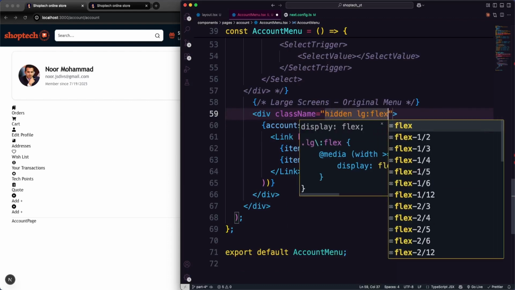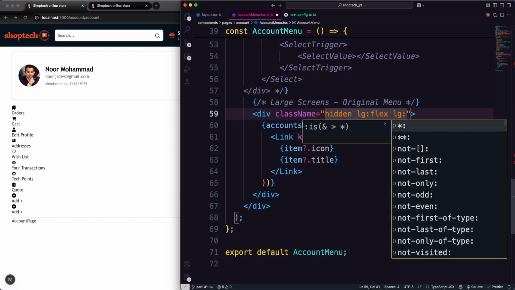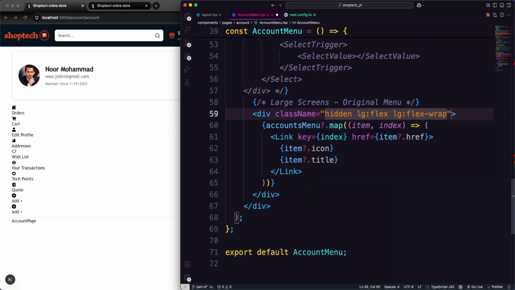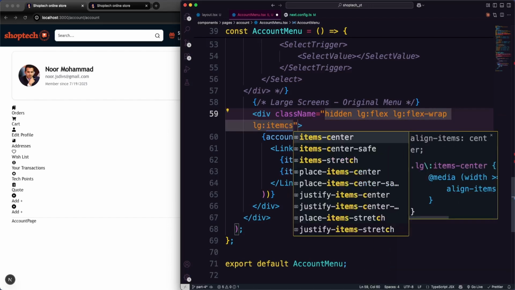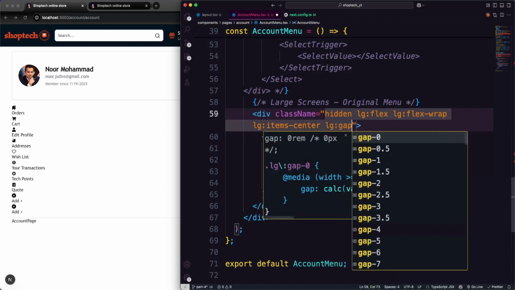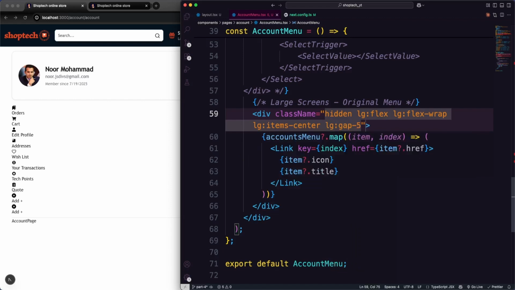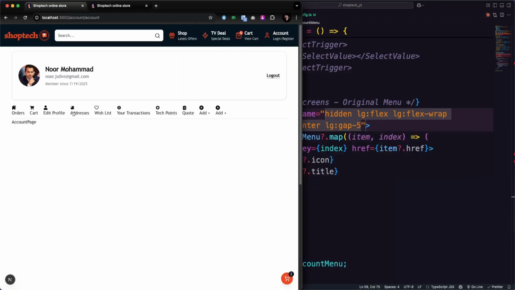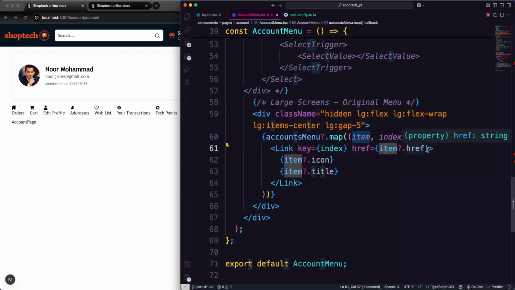LG should be flex. I'm going to provide a flex-wrap parameter. LG items should be center, and for LG I'm going to provide a gap of 5. Okay, that's it. So this is the one which is going to contradict altogether. But now we need to make it much bigger and better.